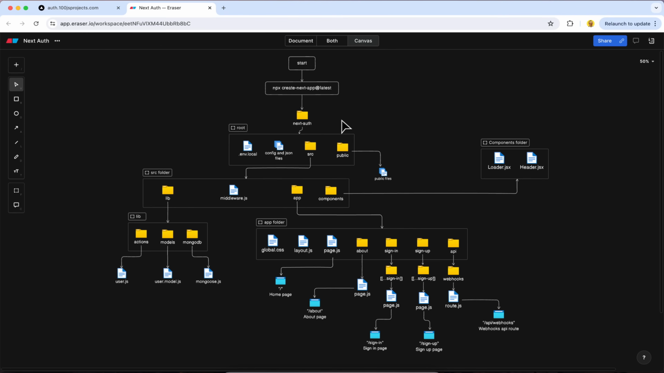We're gonna follow all these instructions here, how to create the folders and files, to create our pages, the API routes, components, and etc. I'm gonna share this link with you so you can also have this diagram and you can use it for your reference, and also you can modify it according to your needs.